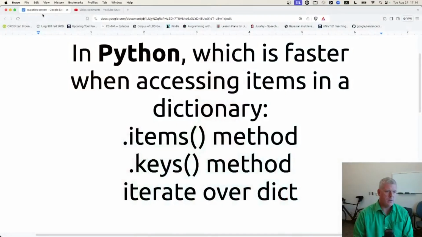In this episode, I have this question in Python: which is faster when accessing items in a dictionary? Using the .items method on the dictionary, or using the .keys method on the dictionary, or simply iterating over the dictionary, which actually defaults to the keys?